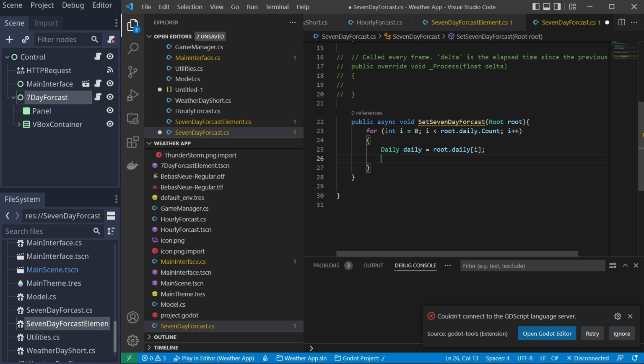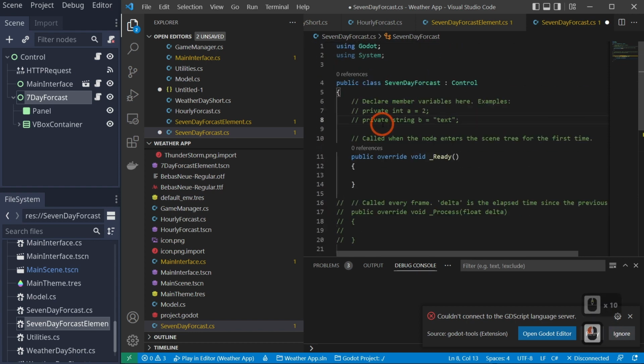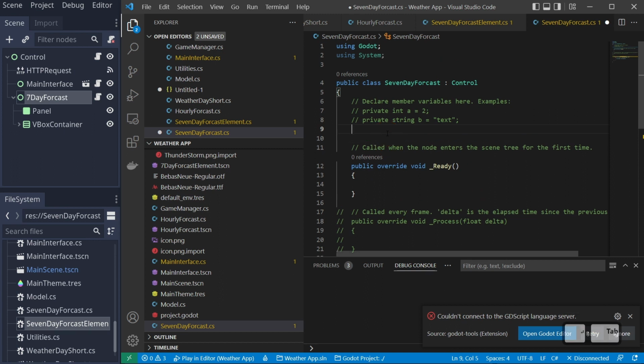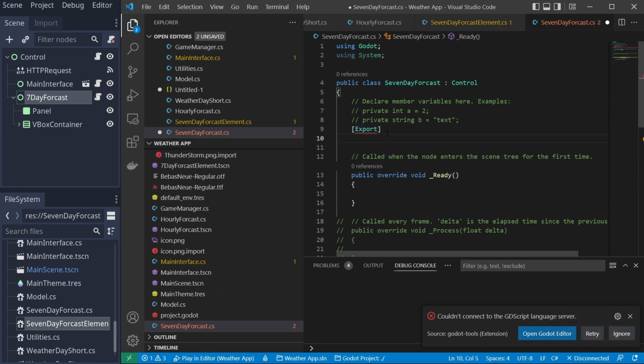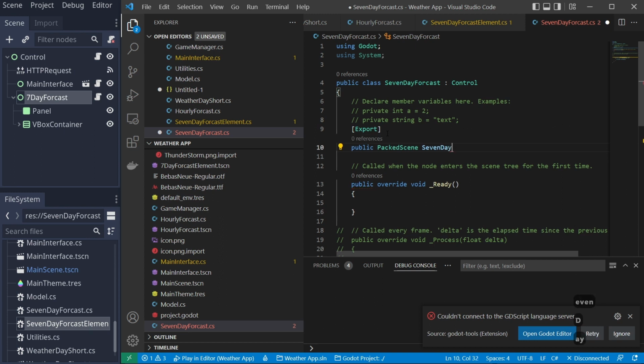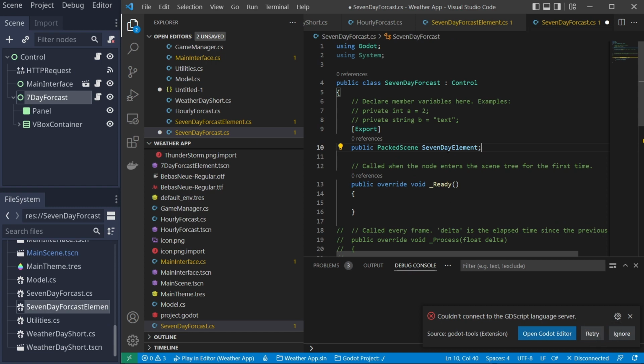So we first need to instance our daily element and then put it underneath our VBox container, right? So we can scroll up here and say export, and then we can say public packed scene 7-day element. And I forgot if I called it forecast. I did call it forecast element, so I should probably stick with that.